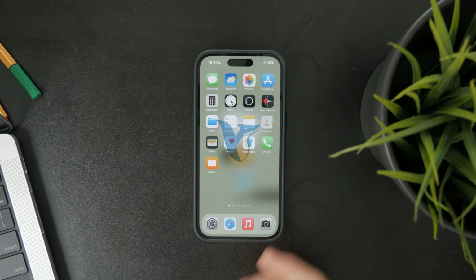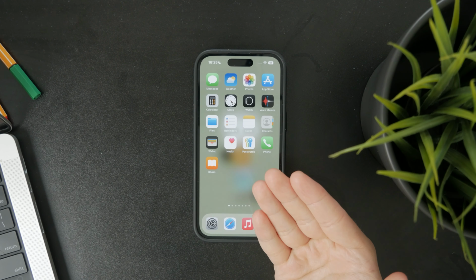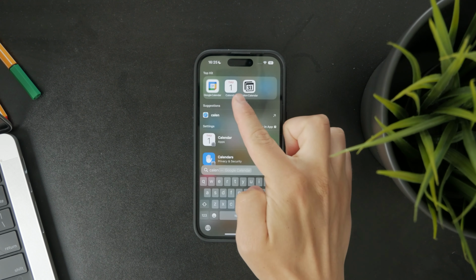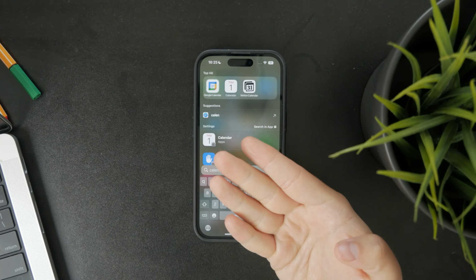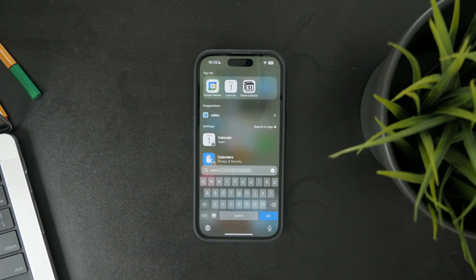Now, this is how you can add email to Google Calendar on iPhone. Let's get started. So at first, what we need to do is to decide which calendar client we want to use, right? So there is a built-in calendar from Apple where you can sync it with your Google Calendar, or you can also just get a particular Google Calendar app from the App Store.